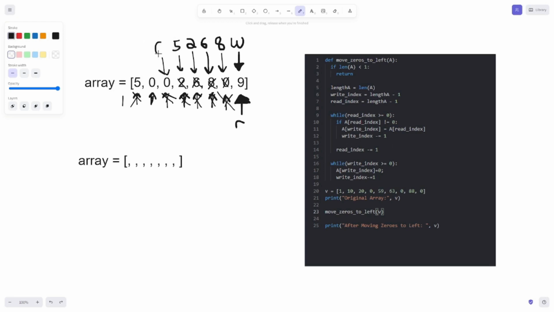So this is 0 now. Write index minus 1 becomes 0. Write index minus 1 becomes 0. Okay, so the final array will be 0, 0, 0, 5, 2, 6, 8, 9. There should be a 9 here. We didn't redefine 9 because we initially started there. But yeah, so you see that all the non-zeros move to the left.